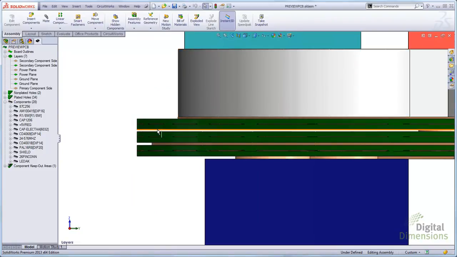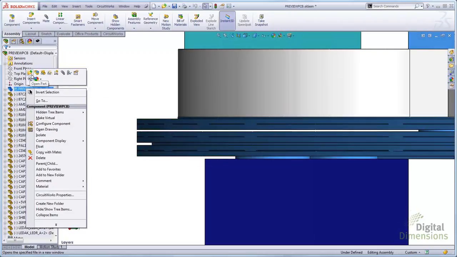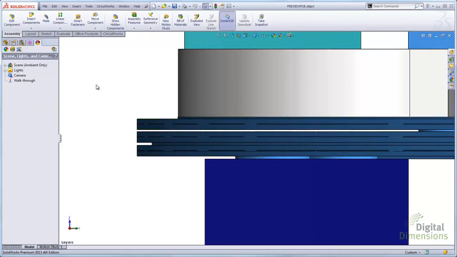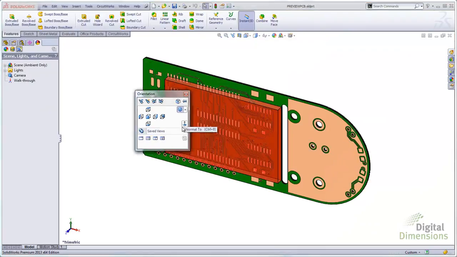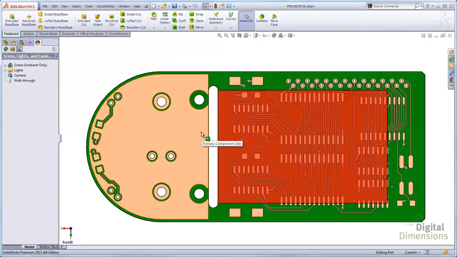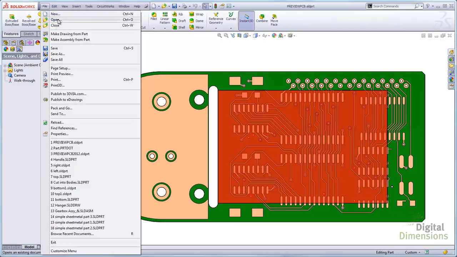But you can also see the layers here showing up in the actual model. What I usually like to do is show the model of the 2012 versus the 2013 version of CircuitWorks, importing them into SOLIDWORKS. So I'm going to open up the 2012 so you can see them both at the same time.